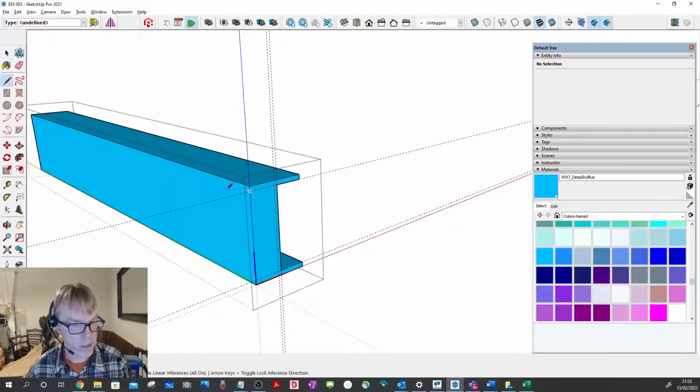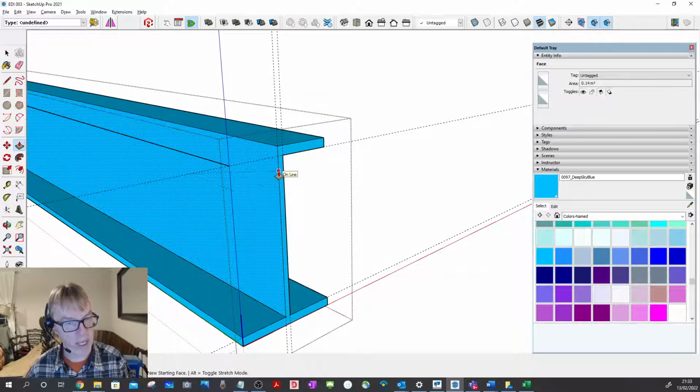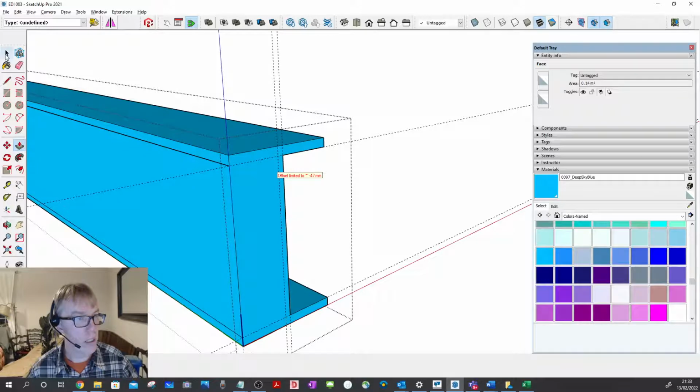Pencil, left arrow key, snap, press escape, intersect, left arrow key, and snap. Push and pull tool, select that surface, and zoom in, and bring it into, oh, that's not worked. That's fine. We'll see what's happened.